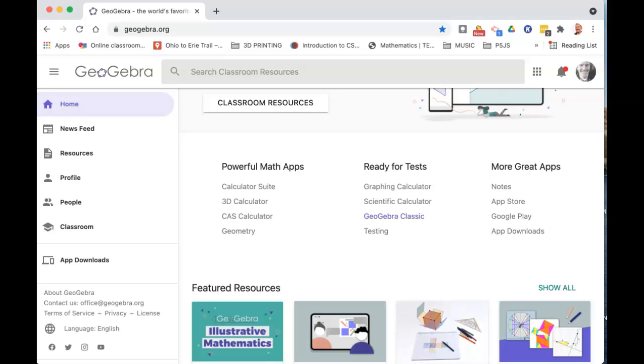Hey everyone. So some questions about the construction protocol in GeoGebra and how that can be used to help you teach constructions. So let's open up an app. I like to use GeoGebra Classic. I'm thinking you probably have to if you want to use construction protocol. So I'll click on GeoGebra Classic.